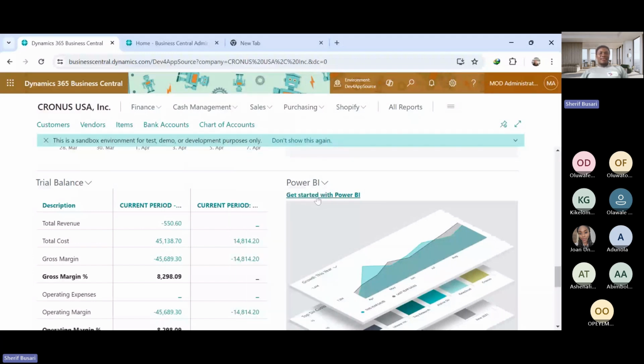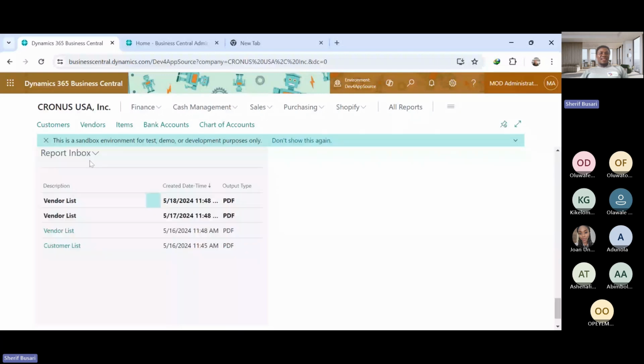And then the last one is this report inbox. Depending on your role, it will change. The role center will change depending on the role that you log in with, or you are using. The design is not all the same, but the structure is similar, but what you will see is not the same things.